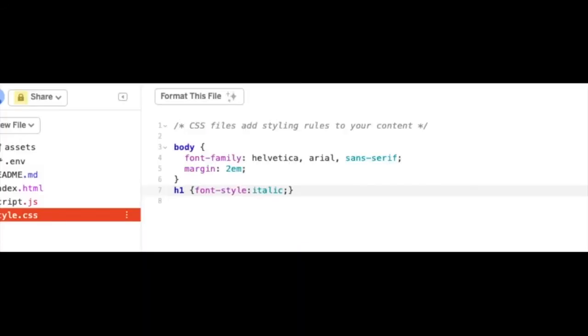stylize. So Glitch has already written in the variety of font families that will be used in this website. This simply means that the browser will try to load Helvetica. If that's not available on a person's browser, they will try Arial, and if that's not available, they will go with sans serif. This we don't have to worry about because Glitch puts it in for us.